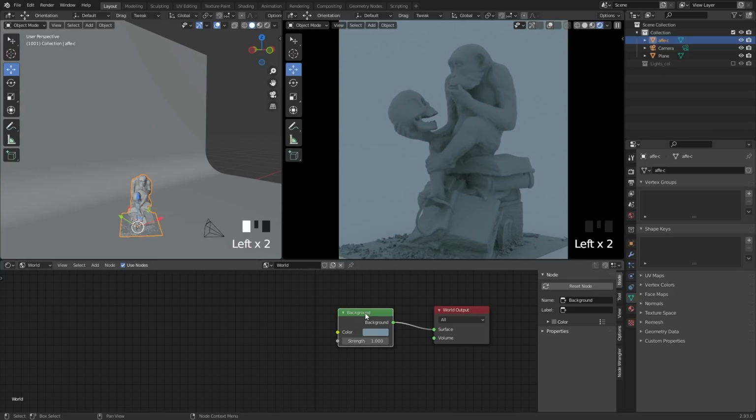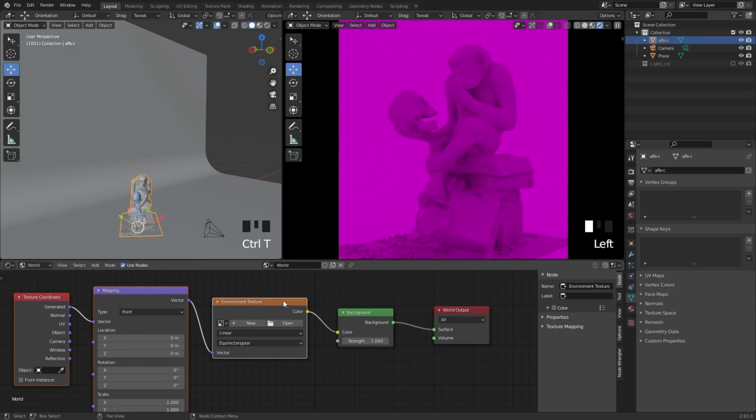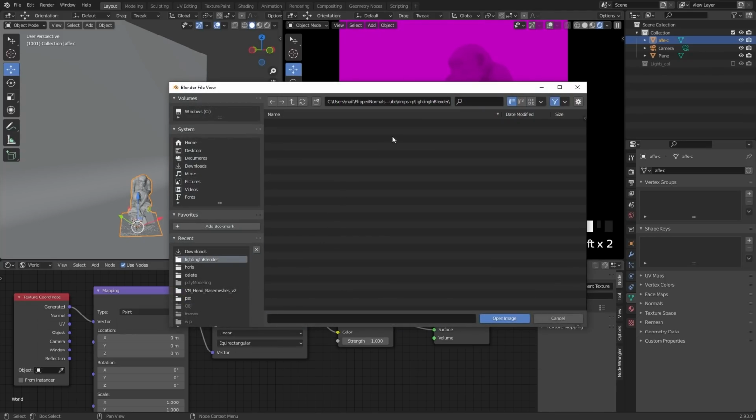Now, select the background node and hit Control and T. And now you can see this has created a few nodes for us. It has also made our render nice and pink. And this is because we now have an environment texture, but it's missing the actual textures. And this is a familiar look to anyone who's opened a Blender scene where the textures are missing. So what we can do now is go under environment texture and open this up. And this is where we can navigate to our HDRI location.